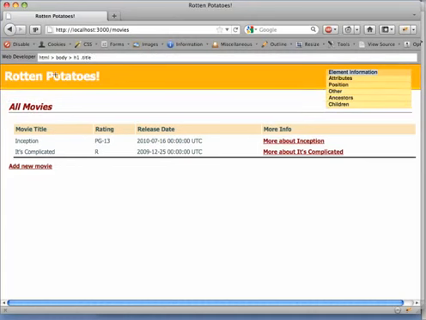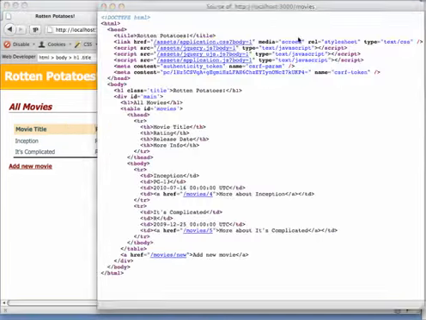Remember that .title means an H1 heading whose class attribute has the value title, and table #movies is a table whose ID attribute has the value movies. Now, how is this information used by cascading style sheets to style the page?